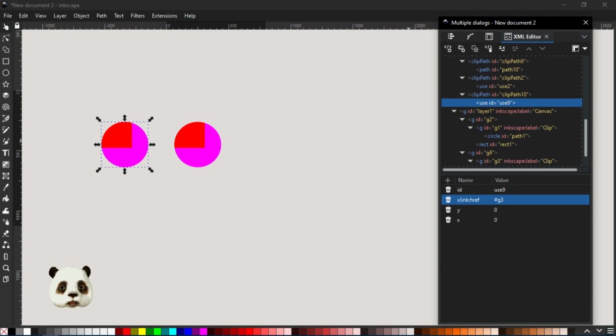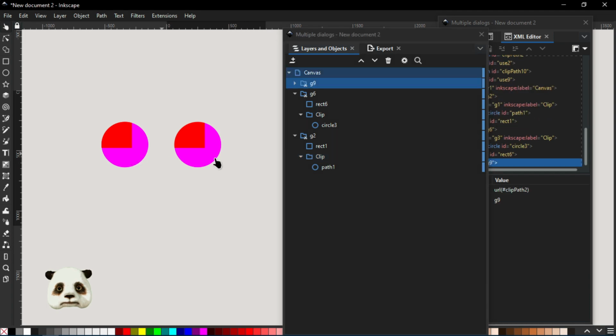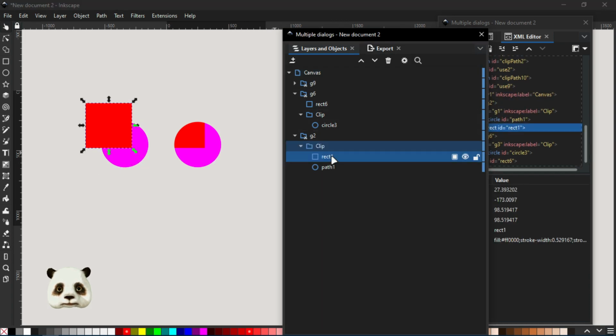Now if I'm going back into this clipping mask, this one, no, what have I done?